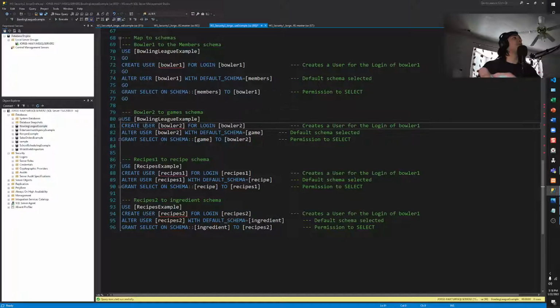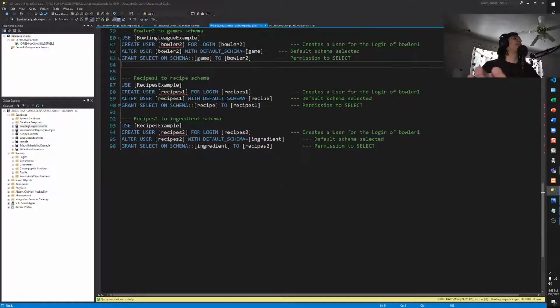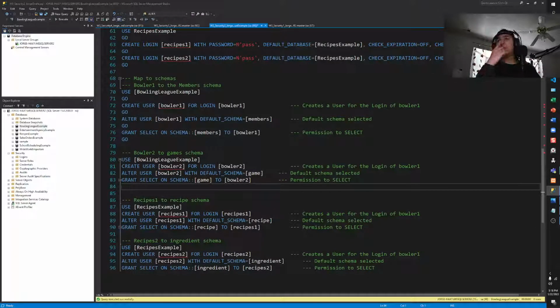And we do the same. First, we create the user for this login. Then we alter the user and tell them, hey, this is your default schema. It saves time. And then grant select on schema. We only tell, okay, only in game you can select. So, and then here goes the recipe, and that is scenario 2.